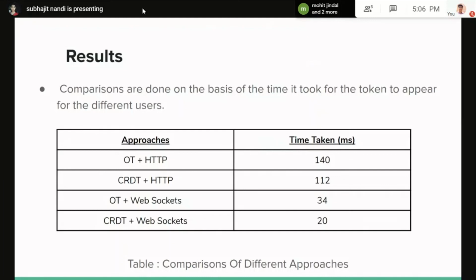The time taken for these is as follows: OT plus HTTP takes 140 milliseconds. CRDT plus HTTP is taking 112 milliseconds. OT plus WebSockets is taking 34 milliseconds, whereas our implementation, CRDT plus WebSockets, is only taking 20 milliseconds. So that's all from my side. Now Shubhajit Nandi will continue from here and tell about conclusions and demo.